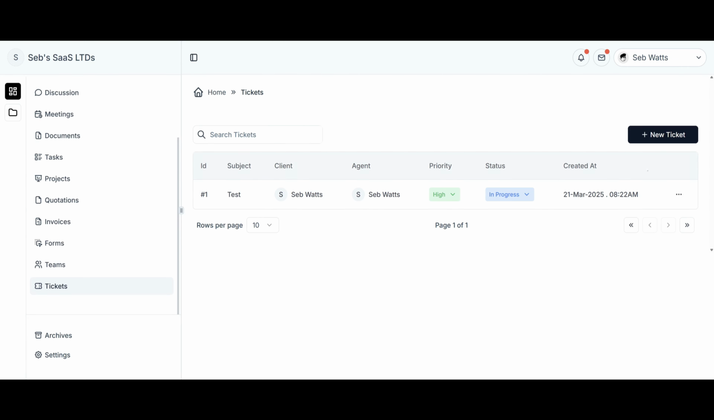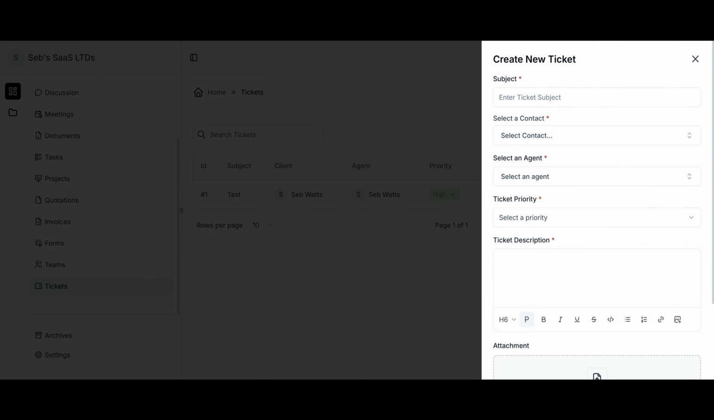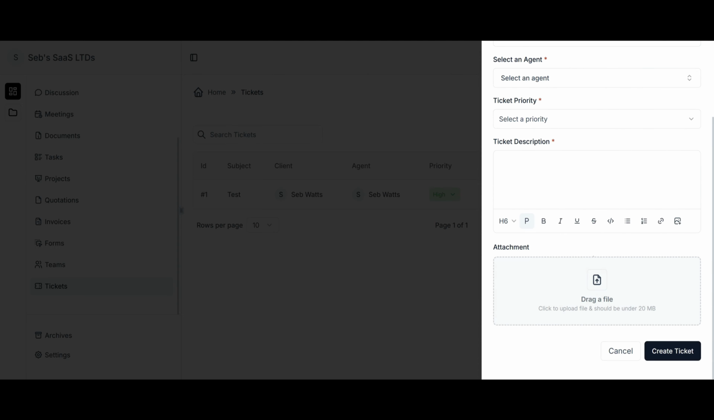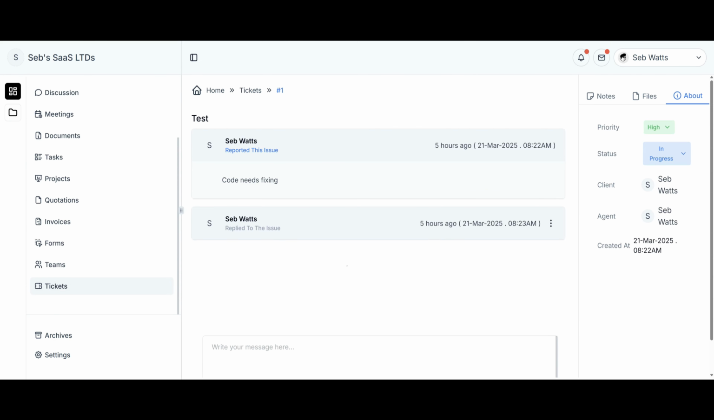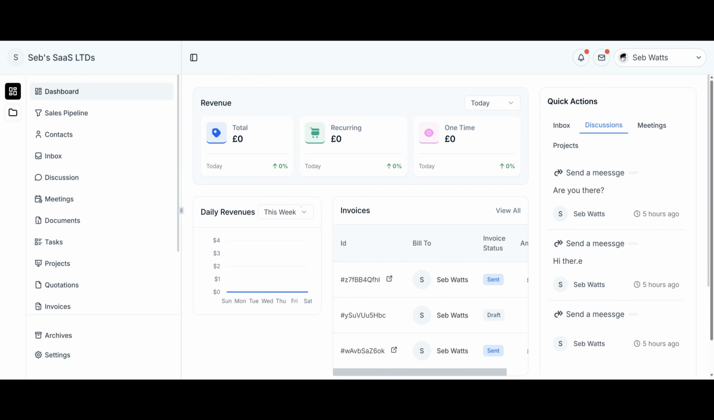One last thing to note is you can actually create tickets like support tickets, and to do that, we go to new ticket. Fill out this information here. You can select a contact, select the agent, and choose a ticket priority, the description. You can attach an image or a file and create a ticket. And if we just click on this one, you will see here there's a thread that's been created, which you can then have contact with the team member and the contact. So some really nice features on TaskIP.